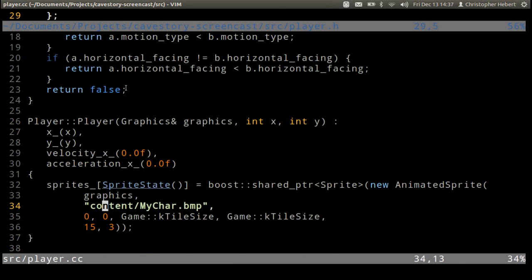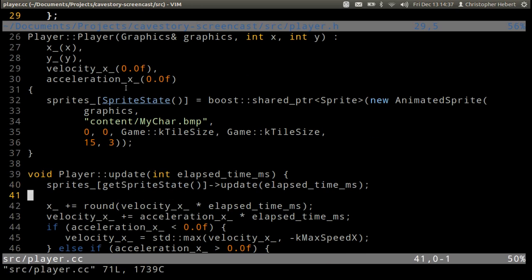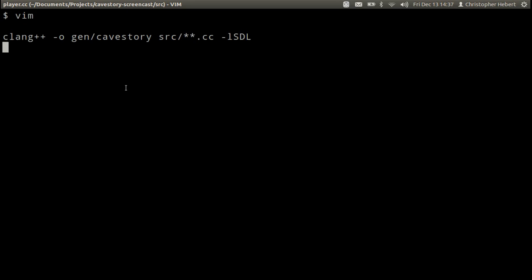So not here, but inside of update and inside of draw, we'll need to use get sprite state instead of sprite state. Let's make sure that compiles still. Still good.